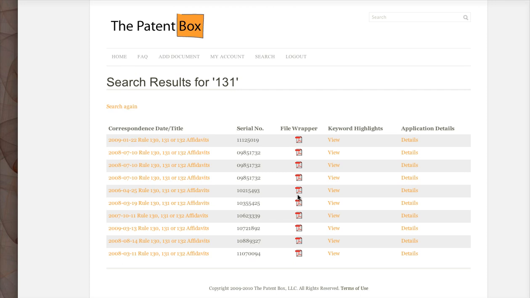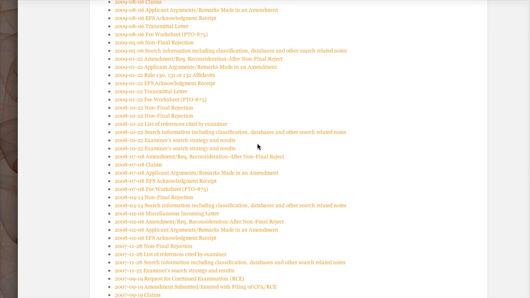So from here you have a few options. You can open up a particular correspondence document as a PDF by clicking the title link. You can also open up the full file wrapper document by clicking on the PDF icon. You can view page-specific highlights of your search query by clicking on the view link in the keyword highlights column, or you can actually view details of the application, for example, title, inventor, the full prosecution history by clicking on the details here, which you can see.